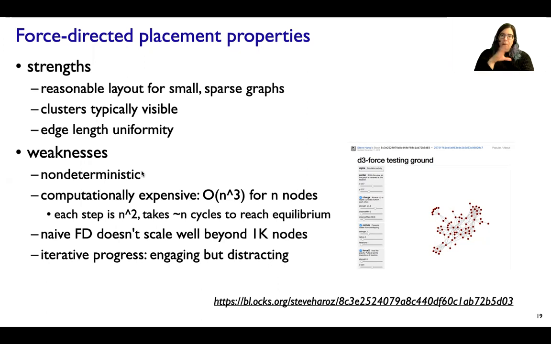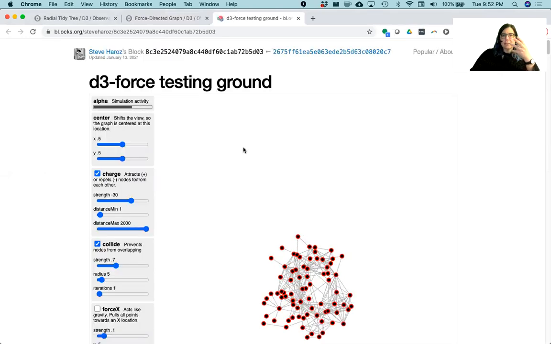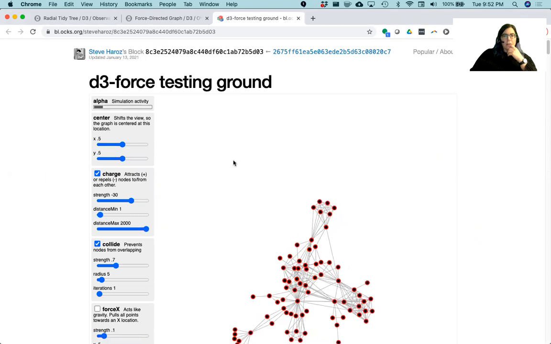Another problem is that part where it sort of bounces around and converges. Although people often really are engaged with that and they like watching that, it can be quite distracting, because it's getting your attention without necessarily telling you something about the underlying structure of the graph itself. So let's play around a little bit more with some force directed placement just to get some sense of what's actually going on.